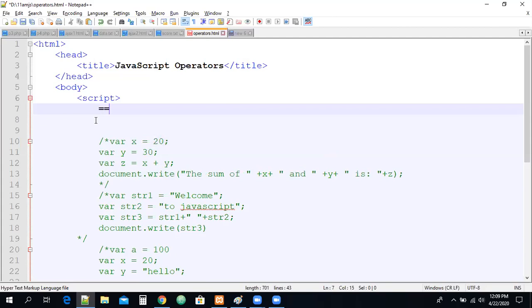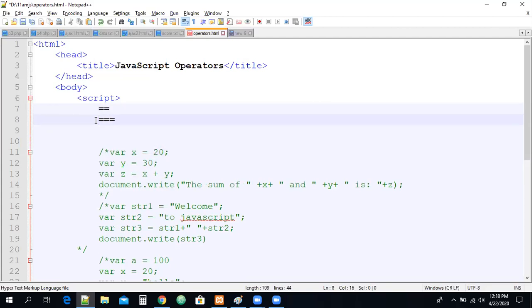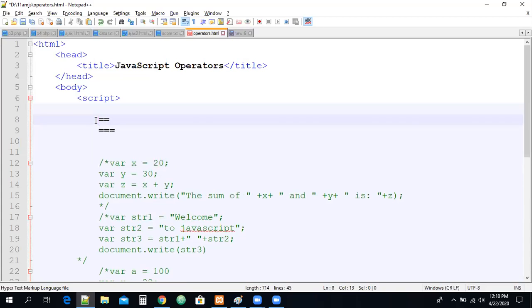So we know equal to already, and now triple equal to. This is one of the important interview questions, guys: what is the difference between double equal to and triple equal to? We will see that in a minute. Let us take some examples here.